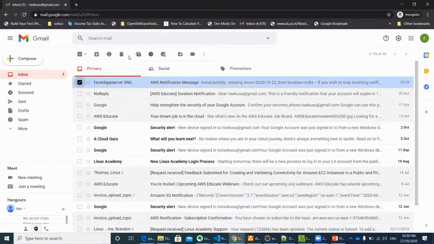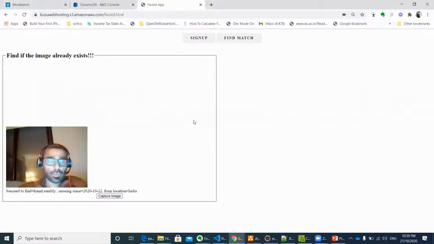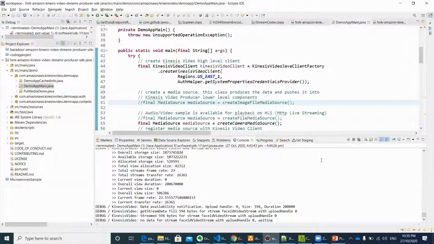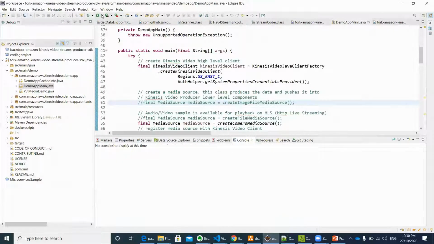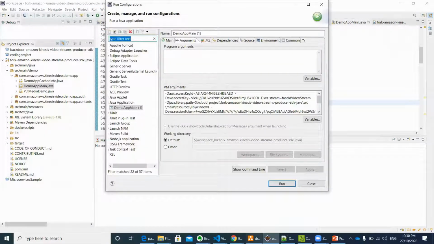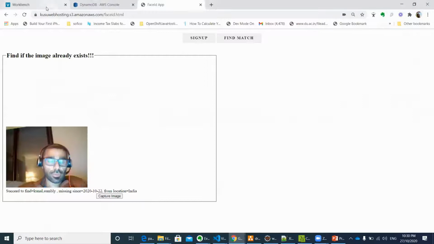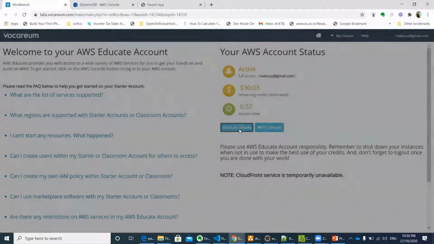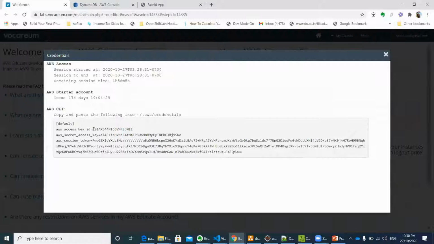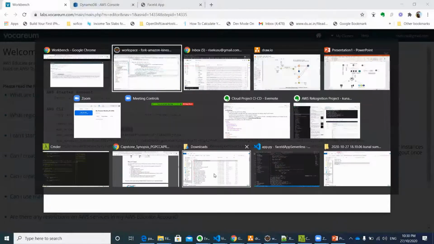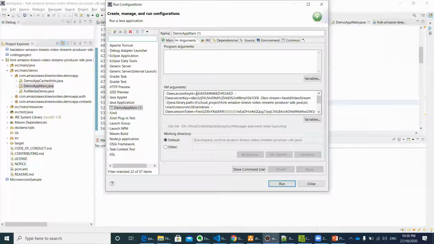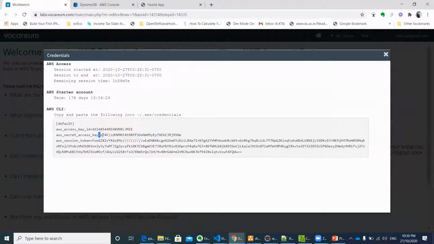All right, let me quickly delete this email. And the second part of the flow would be to configure the Kinesis live stream. For that, I just need to update my key here. Okay, this one will take a time. So I'll update the key because these sessions are short-lived. Let me quickly update the key.